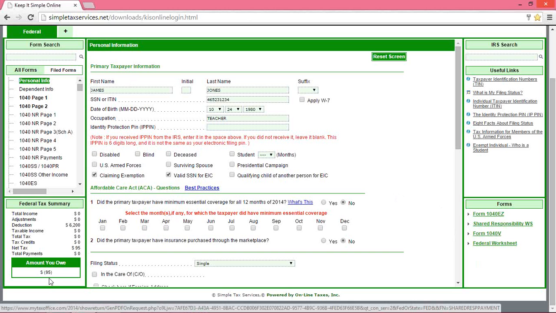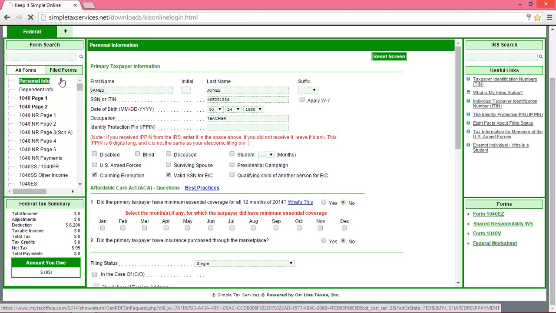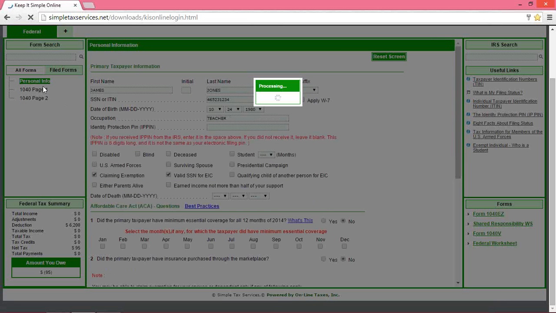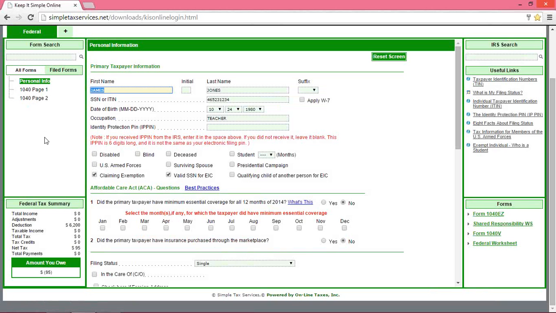But let's go ahead and talk a little bit about the left side. On here we have our federal tax summary, also known as the refund meter, located on the left. At the top we have our form search as well as our form tree. In all forms you'll see that every form that we support is located here. And our filed forms actually shows what we've been doing. So right now we only have page 1 and page 2 of our 1040.